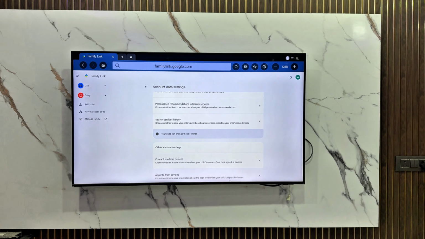So here is another option, which is child info from devices. If you want to save this information about your child's contacts, you need to sign in on your devices. It will automatically save the contacts. If you don't want to do it, then keep it as it is.